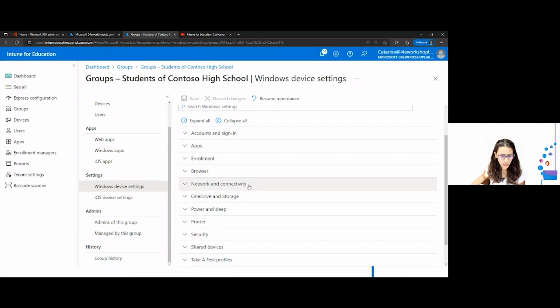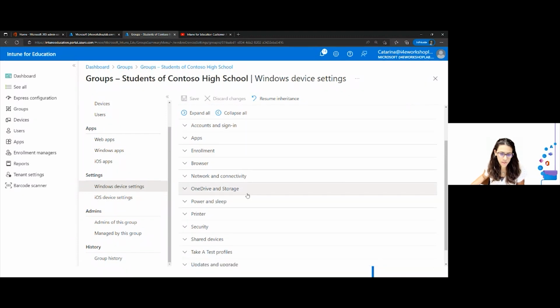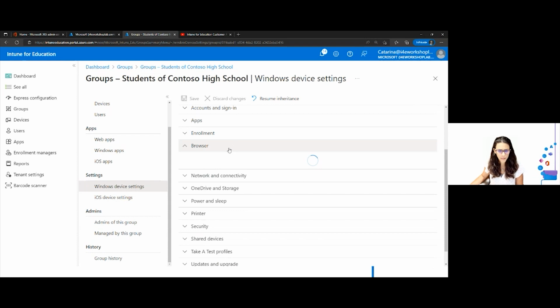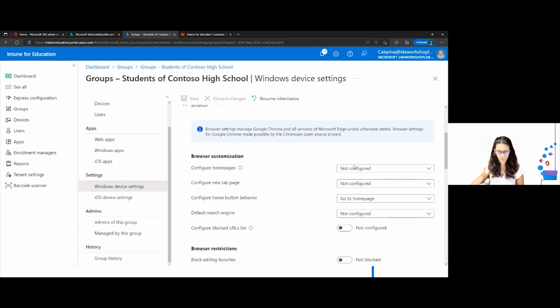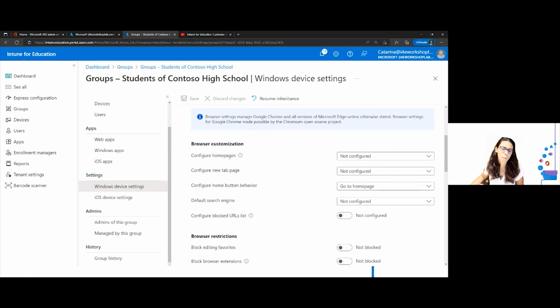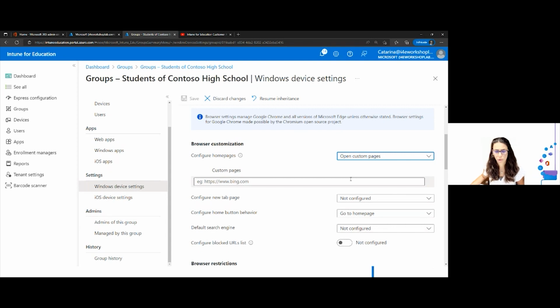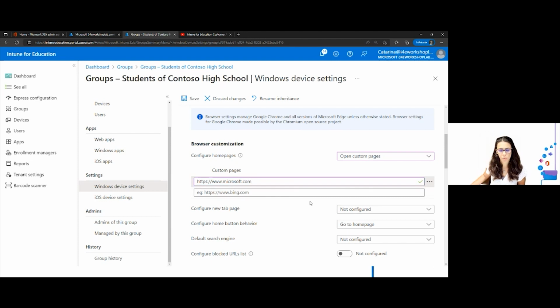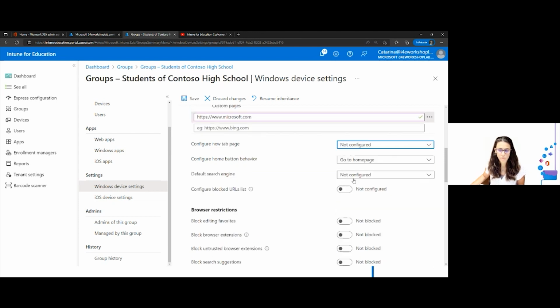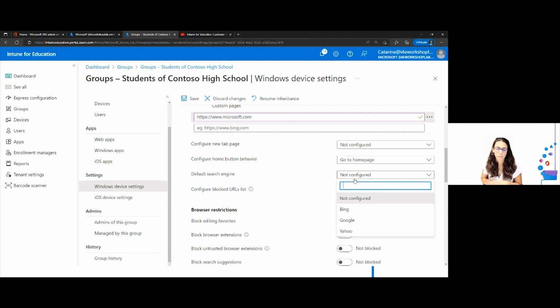But here, a few settings that I wanted to show you. In browser, you would be able to manage home pages, and you could, for instance, configure here what is the home page that you want. You would be able to configure the same for new tab. If you wanted a custom page for new tab, you would be able to configure that. Also the default search engine of your browser. And here you have a few options.